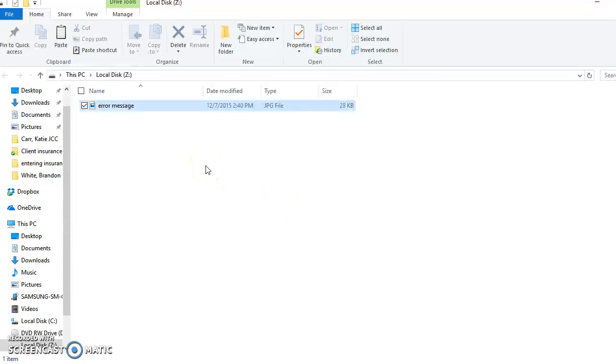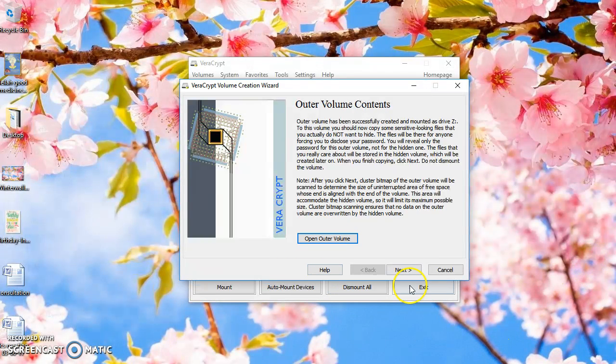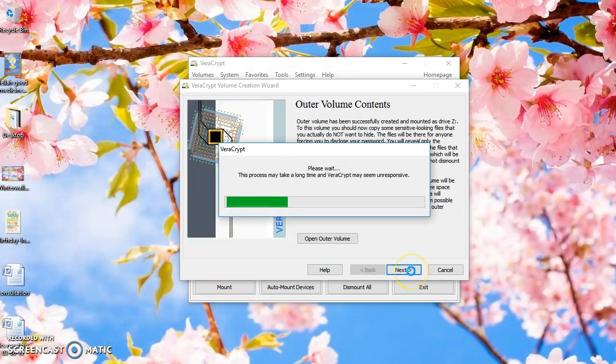So, you can put just some random documents in this folder, so that if somebody gets to this folder, they'll see some things in there, but nothing important, and they will just overlook this folder. So you can go ahead and put something in the folder there. And then when you're done with that, just go ahead and click Next.